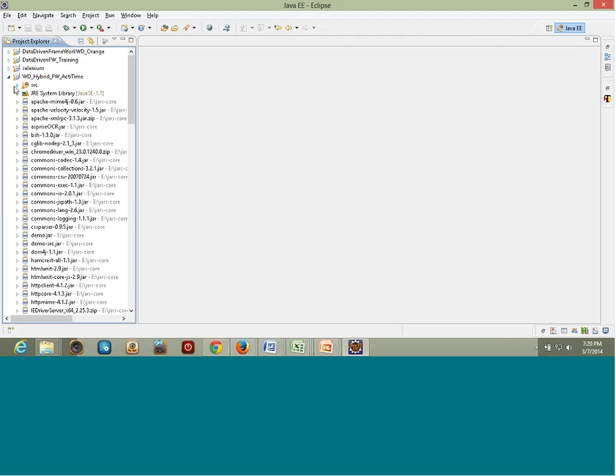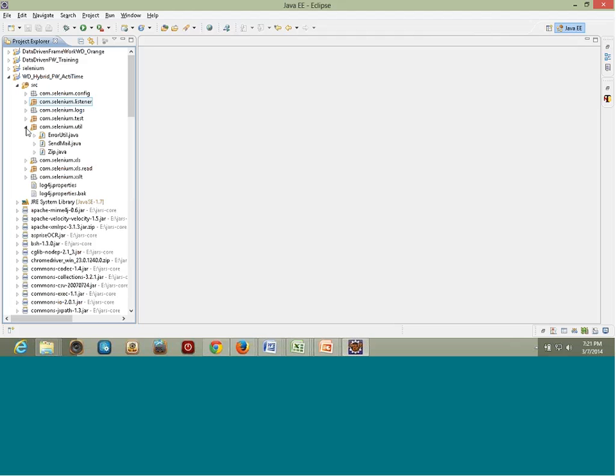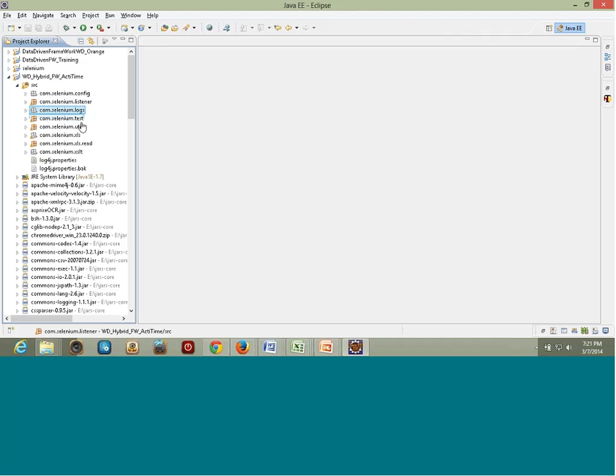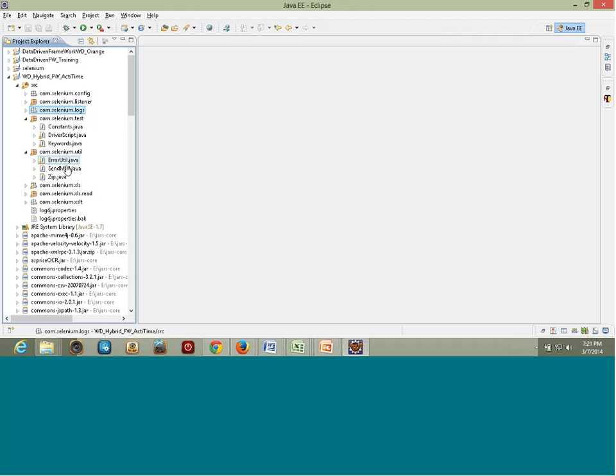Okay. So here we have developed a framework called a WebDriver hybrid driven framework for some application. This is the configuration files, listeners. There are logs. There are a lot of tests over here, and we have written a lot of utility packages, and we're going to interact with the Excel.